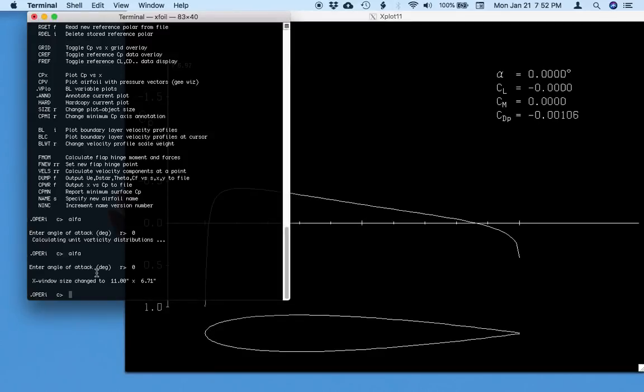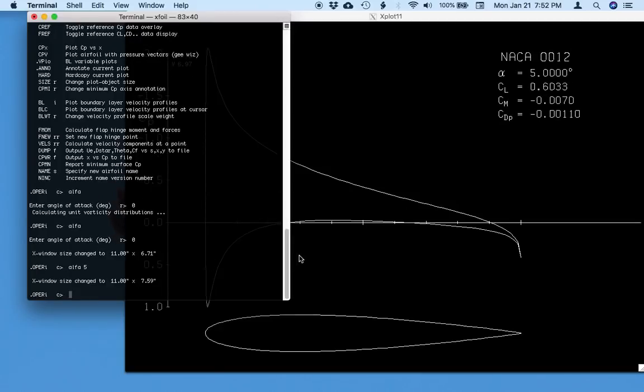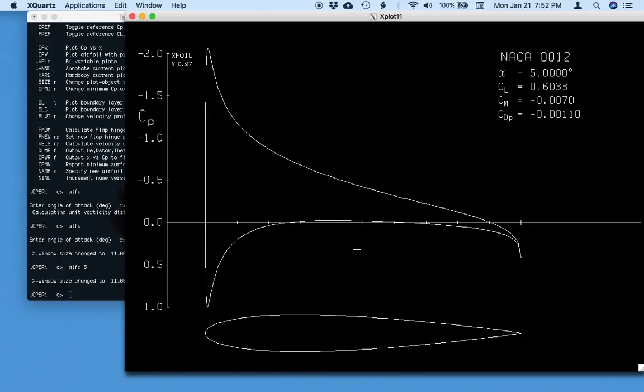So now if we do an angle of attack of 5, we can now see a difference in the pressure between the upper surface, where we have this negative value of CP, or the suction pressure, and then we have a positive value of CP down at the bottom. And that's really about it, right?